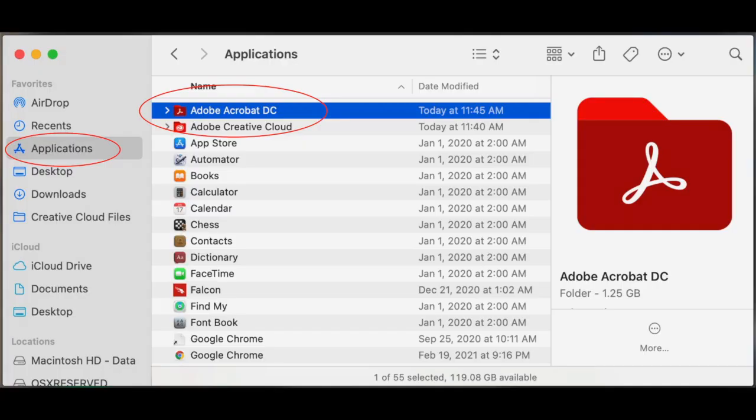You'll find the software in your applications. Go to your Finder window and select Applications to locate the software, just as you would any other program on your computer.